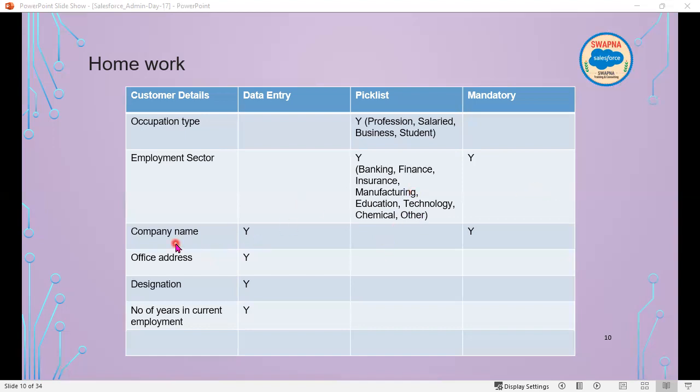Company name is another field. It should be data entry, and here the mandatory field is yes. Office address, data entry, the user has to enter the office address. It's not mandatory. And designation, the user has to enter their designation in the company, and it is not mandatory. Number of years in the current employer, how long you have been working in the current organization. It has to be data entry, but it's not mandatory.